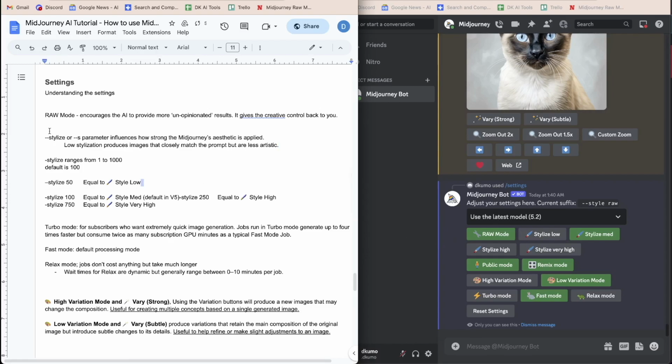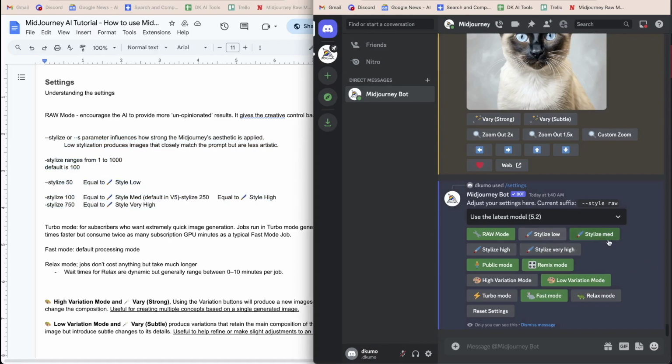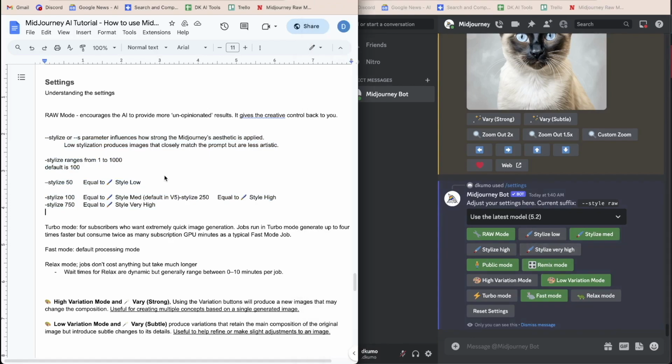So the next one is stylized. When you look at the settings here, you see stylized low, medium, high, very high. So let's talk about what stylized is, right? Stylized is a parameter that influences how strongly Midjourney's aesthetic is applied. The stylized number ranges from 1 to 1000. The default, if you don't do anything, is 100. So basically, low stylization produces an image that matches closely to your prompt and will be less artistic. And if the stylized number is high, it gives Midjourney more power and more room to be more artistic.